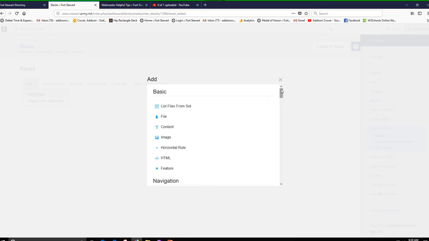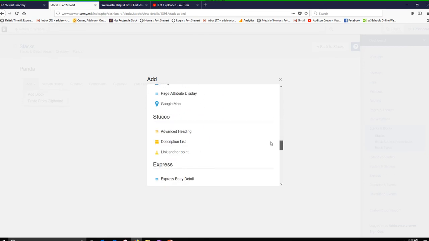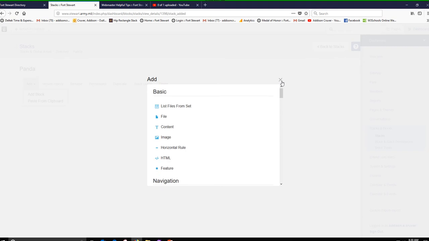The difference between a stack and an accordion is that in an accordion, you can just put text. You can put links to files and that kind of stuff, but it's really just a text block. A stack is literally a stack of blocks, a bunch of different blocks all in one. So you can basically put a little mini web page inside this accordion menu. Check out all your options. You have all of the options that you would on a regular web page.